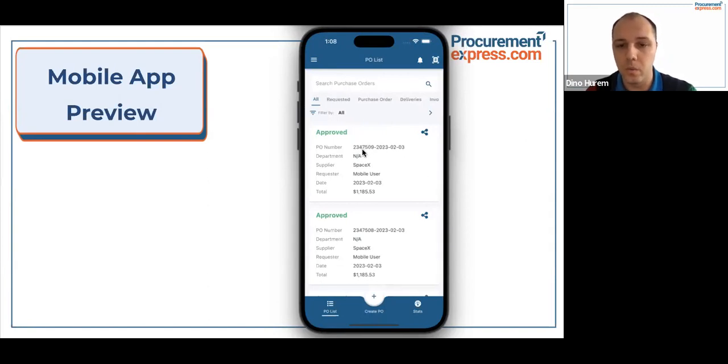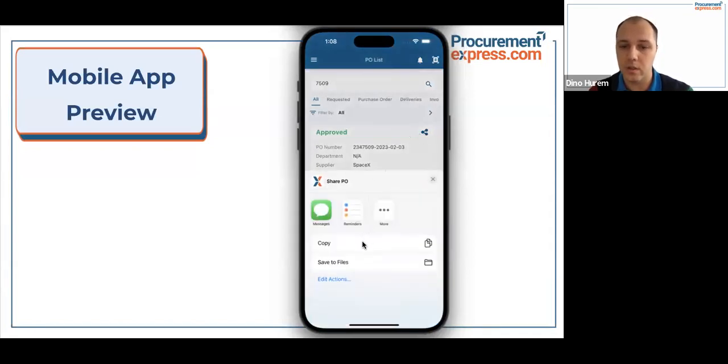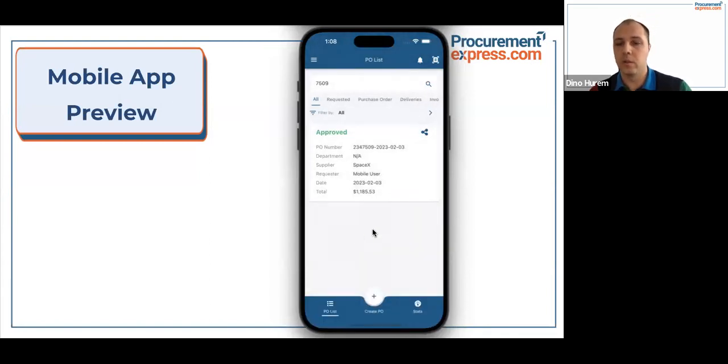What I would want to do is actually search for the first purchase order here in the list. I would do a search by only typing in the last four digits, 7509. I'll type in 7509, and it filters only that item. Another cool feature here is this share option. Clicking on it opens up a sheet where we can copy the URL to this. Now we can share this to any person or anyone through a different app, just pasting this URL that we just copied.